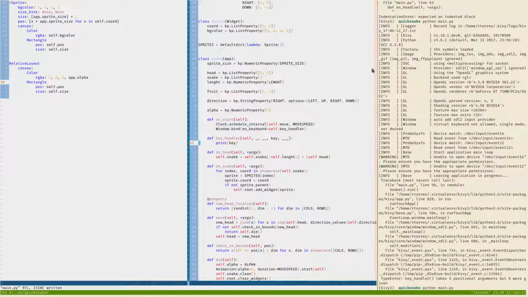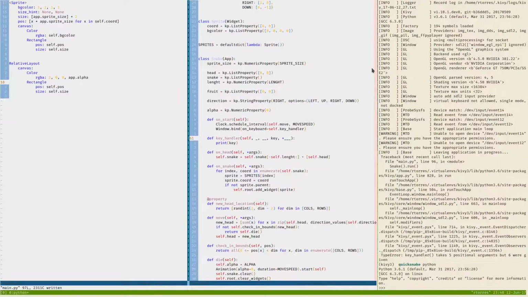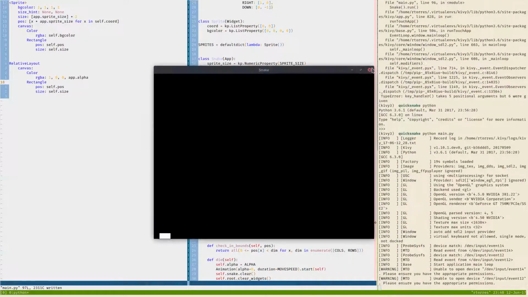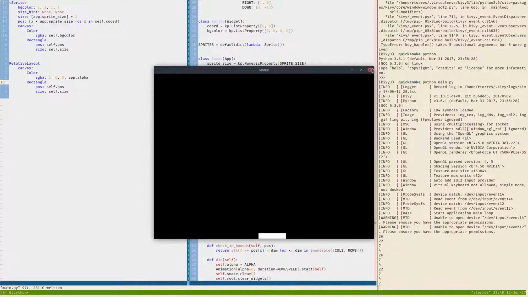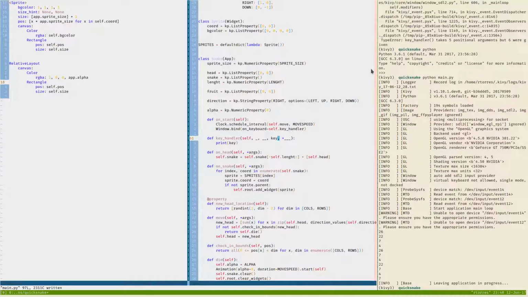6 were given. Okay, so I'm missing another argument. I'm just going to add it like this. Alright, let's see. This is giving me the key code. So I probably need another one in between these.